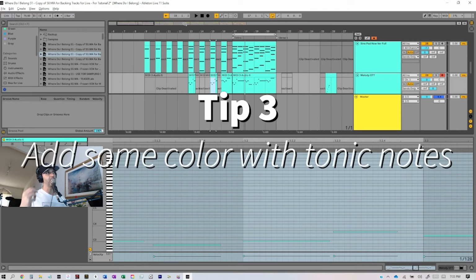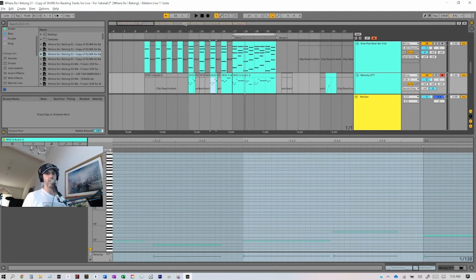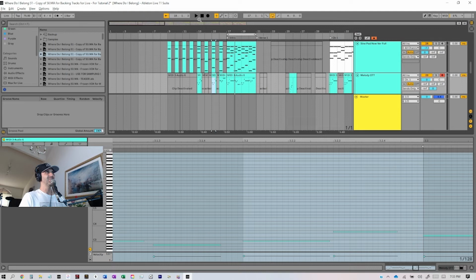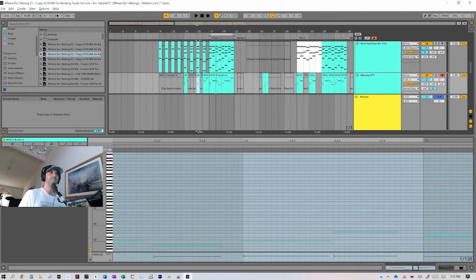And then tip number 3 is to have some colors start coming in, some chords or some notes coming in, but not the whole melody or the whole progression. Keep it on the tonic note, and that way it's easier for the DJ to mix into that other song. All right, so there's an intro for you. Now tip number 4 is coming up.